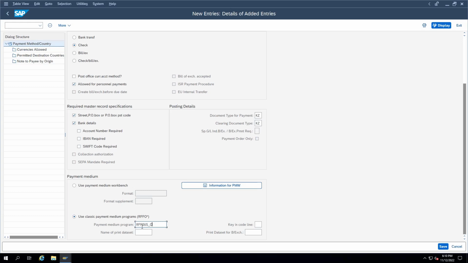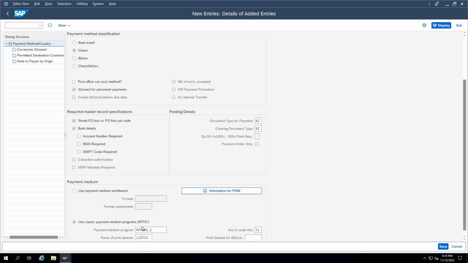If at all you need to have a custom check layout as per the business requirements, then an ABAP development is required for that form. They need to develop an SAP script in that particular layout of the check, and you need to mention that SAP script program here. And here we're having the list. Let me mention the standard details. Key in the code line is 11 and save it.